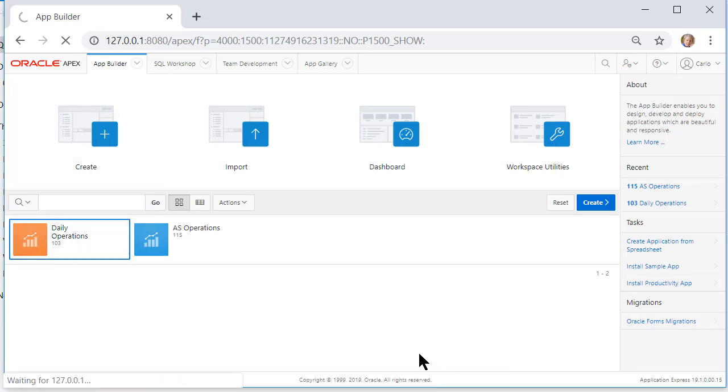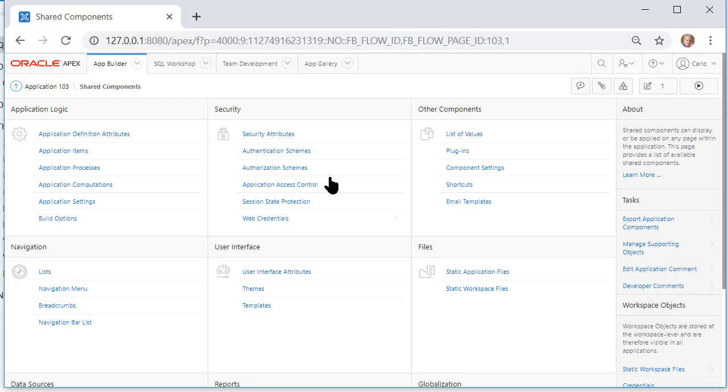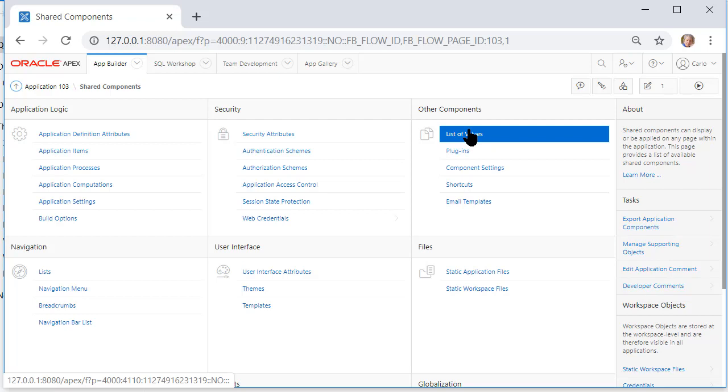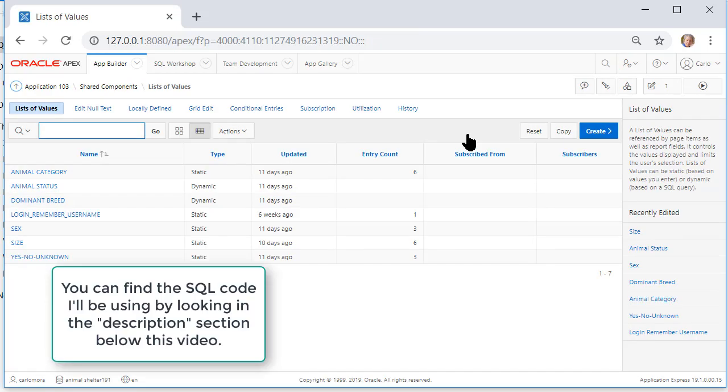So I'm working with daily operations. I want to go into Shared Components. We're going to do lists of values, and we're doing something a little different. These are going to be dynamic lists of values, but they're going to combine two or more columns into the single display column. You have two columns in an LOV, the display column and then the return value, which is what gets stored in the related column of the table where you're using the LOV.